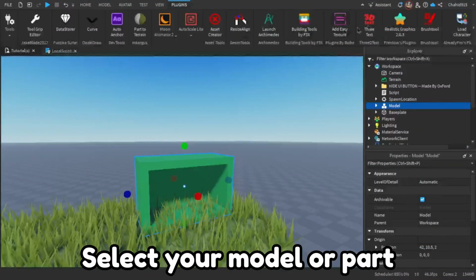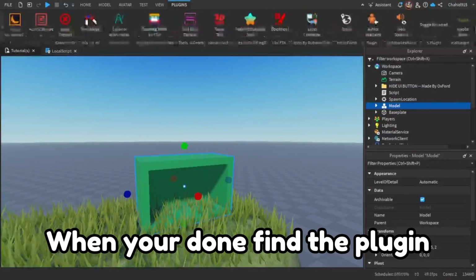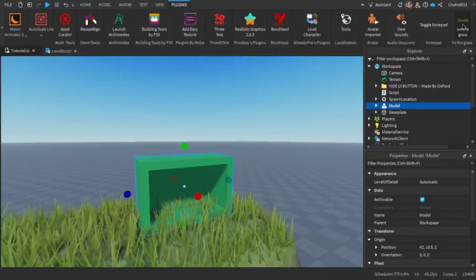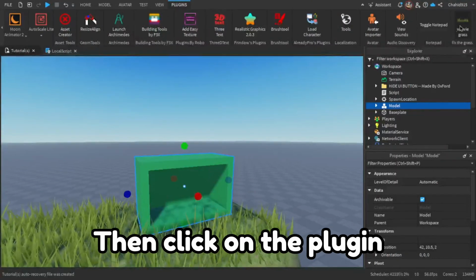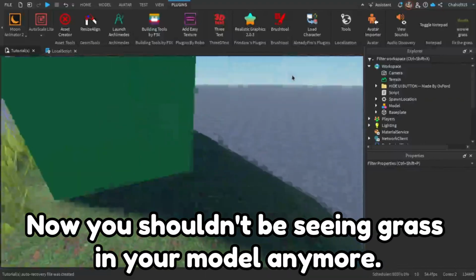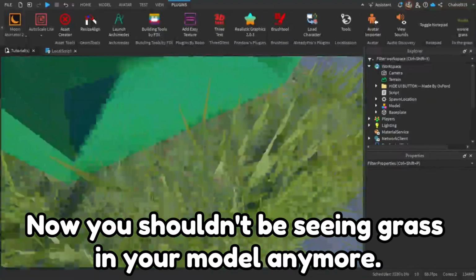Select your model or part. When you're done, find the plugin. Then click on the plugin. Now you shouldn't be seeing grass in your model anymore.